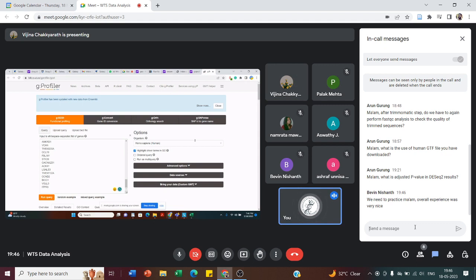Bevin Nishant is commenting, we need to practice, ma'am. Overall experience was very nice. Okay. So you also practice well, and if you are getting any confusion, you can type in the group. Just try other tools also. Like we used HiSat2 for alignment, you just try STAR also. Then you just continue with featureCounts, then DESeq2, annotation file, like that. So instead of HiSat2, you just try STAR.